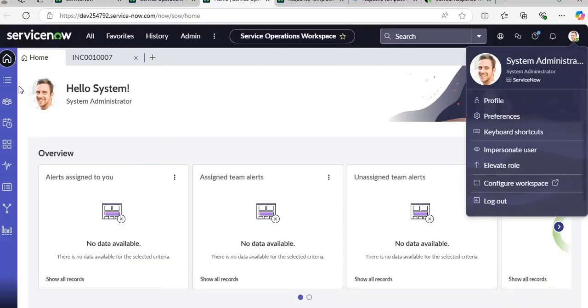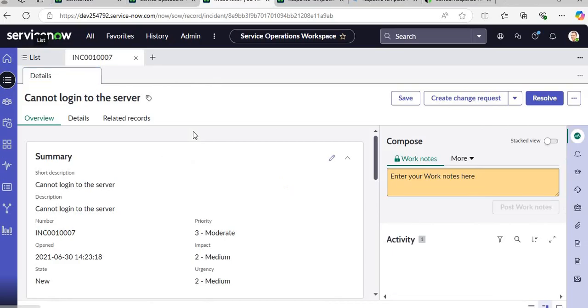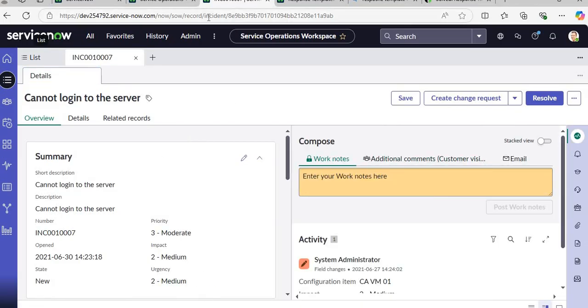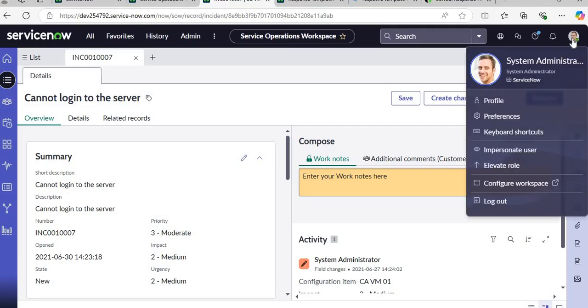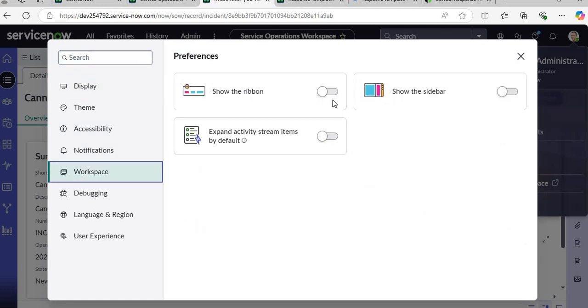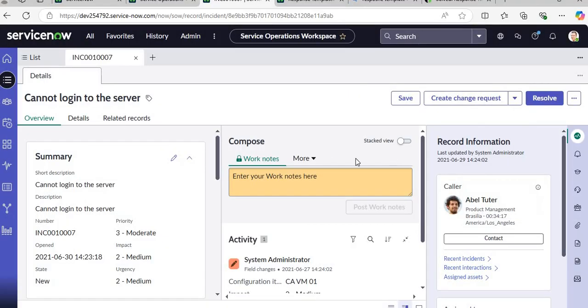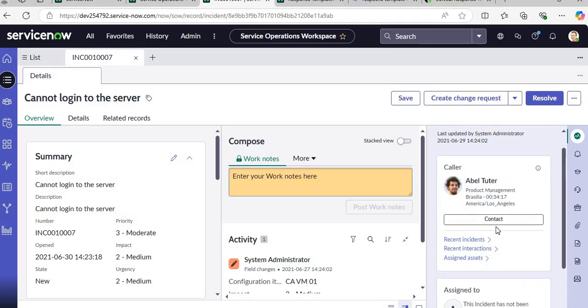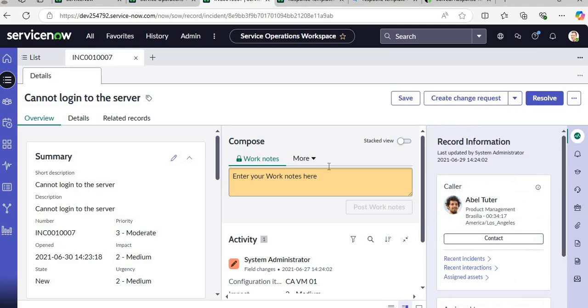Before I come here, let's open one of the records. Let's open this particular record. Let's make some changes to the preferences. Let's go here and go to preference, workspace, show the ribbon. Let me enable all three. So you can see there are some changes done in the page layout, right? We have the activities stream here. We have the sidebar also populated here, which talks about the user, contact and other details. And we have the ribbon also visible. So that's how we can quickly manage all these actions.